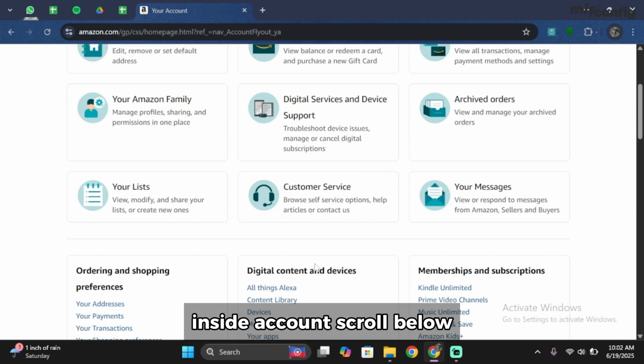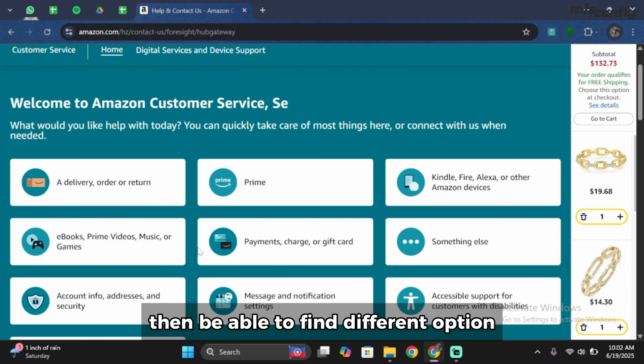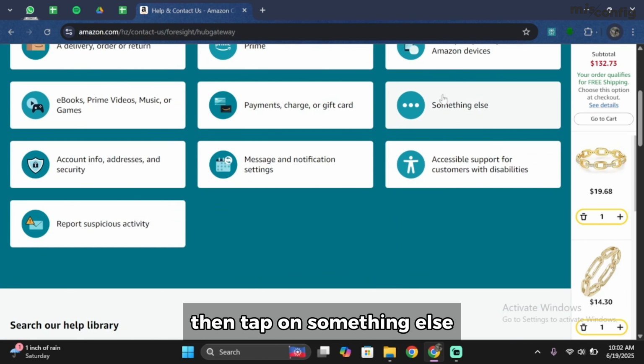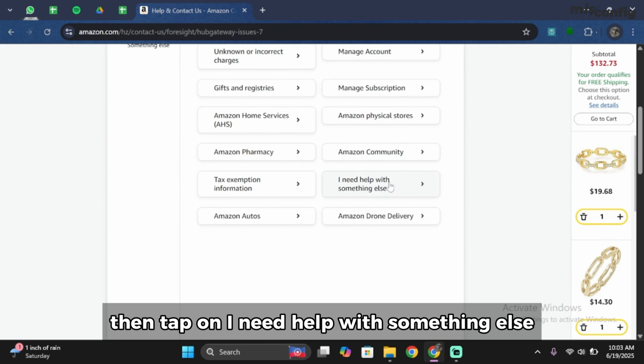Inside Account, scroll below, then tap on Customer Service. And then inside here, you'll be able to find different options. You want to scroll below, then tap on Something Else. And now you want to go ahead and scroll below, then tap on I need help with something else.